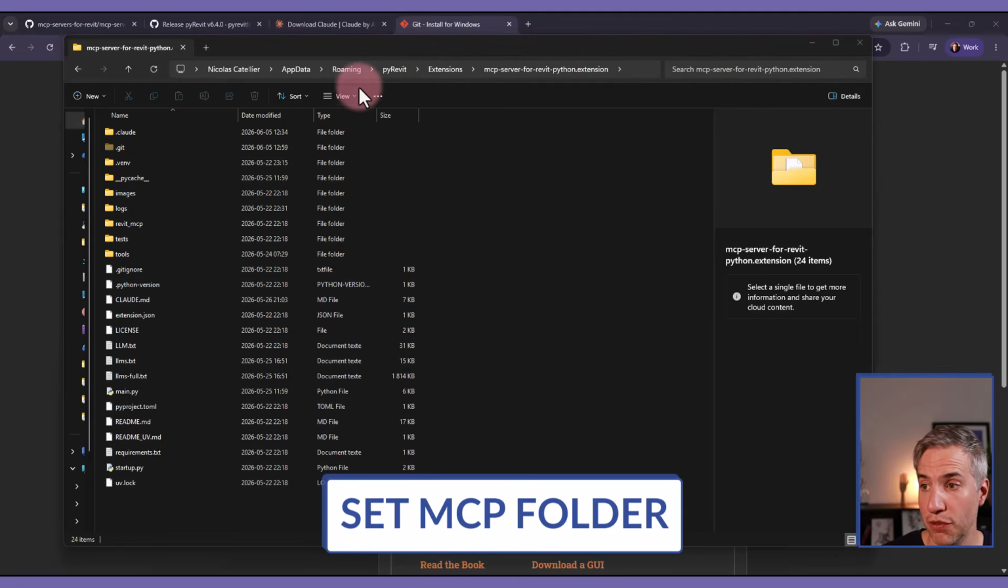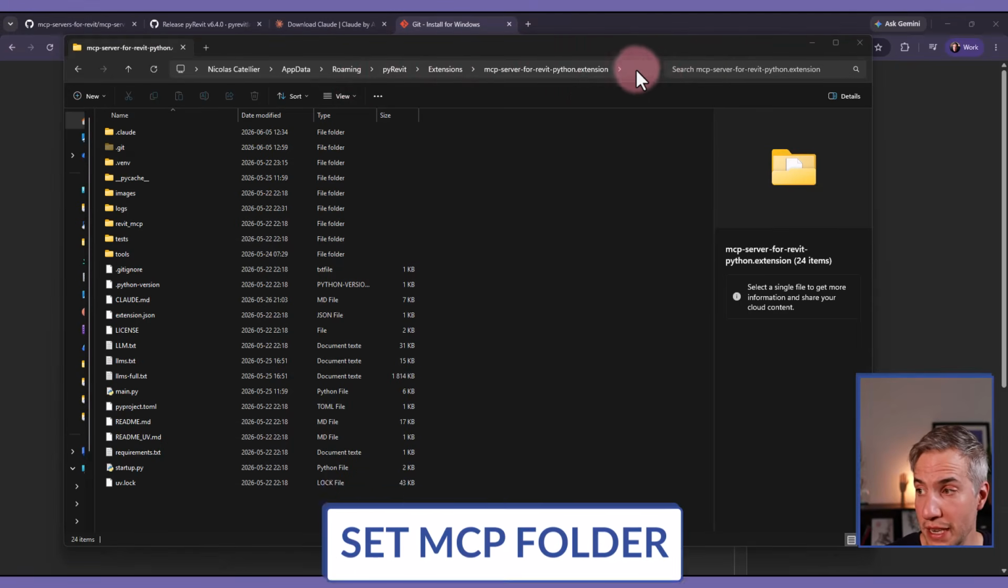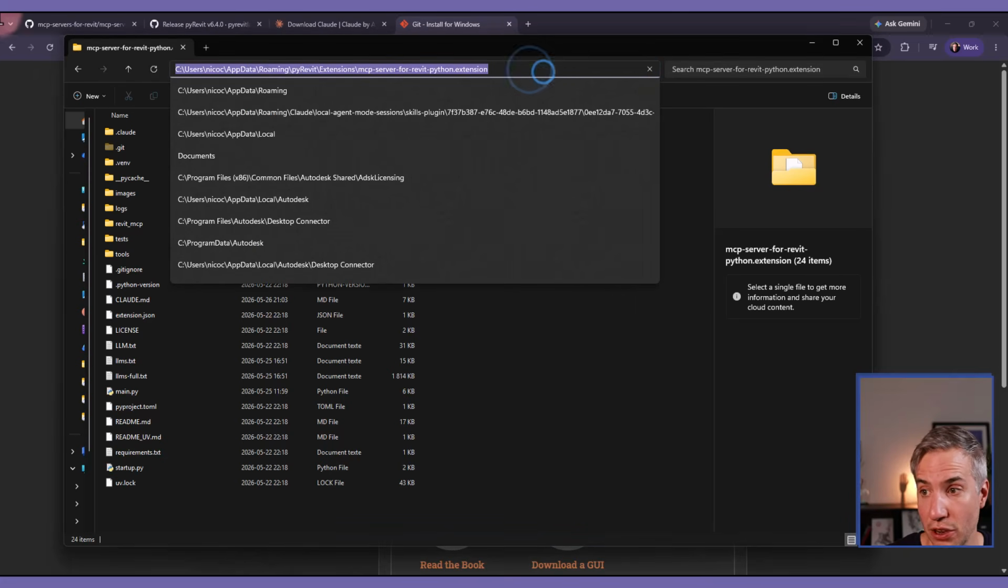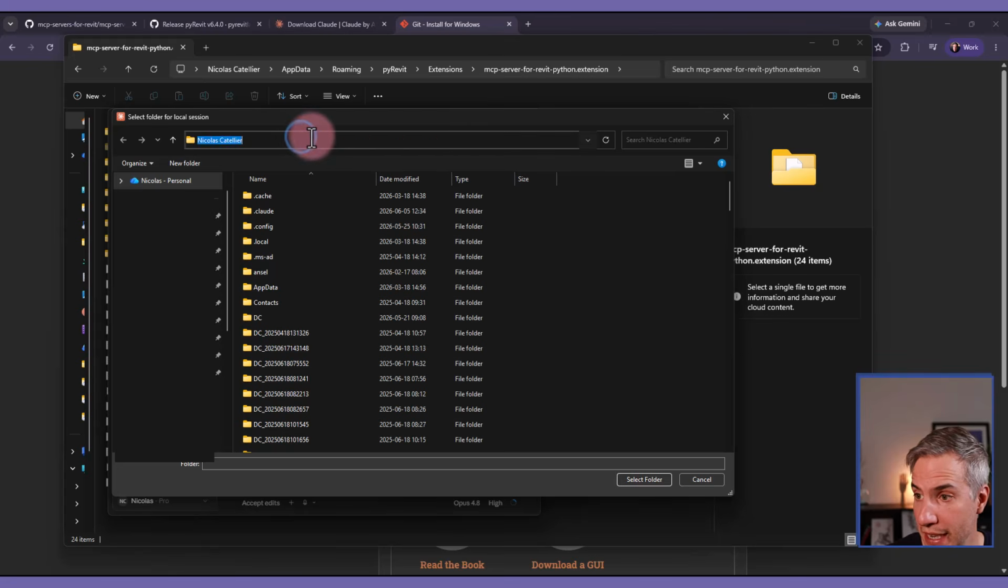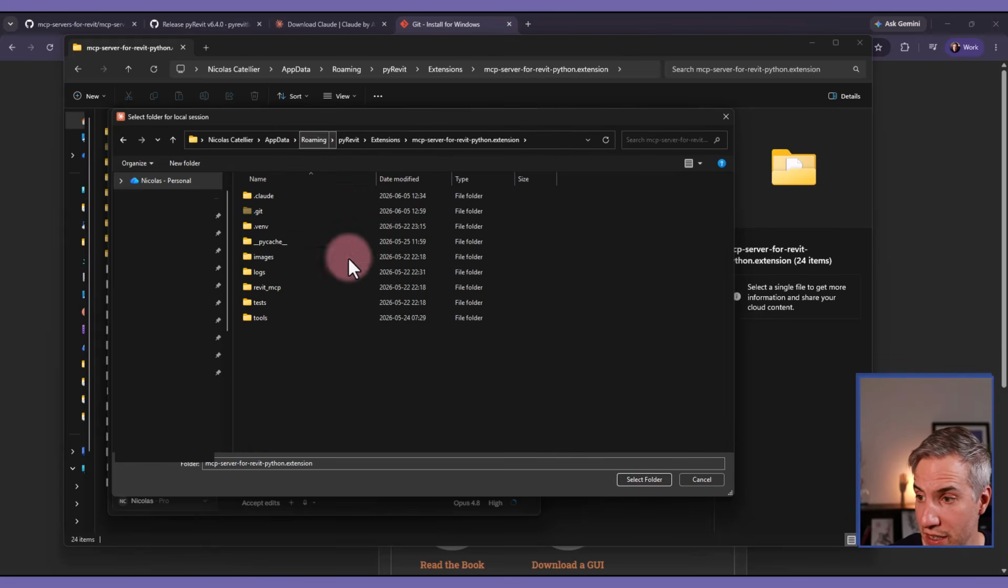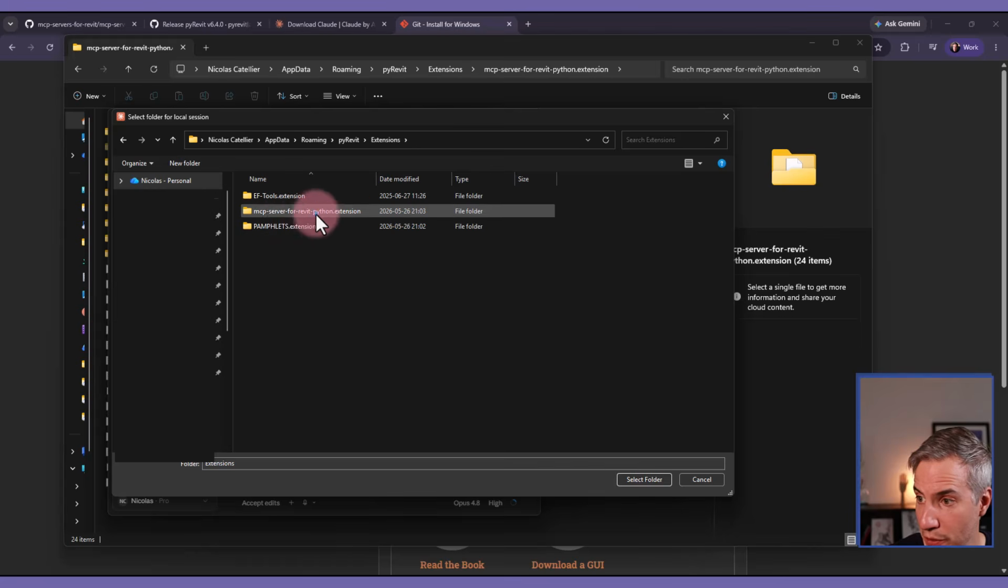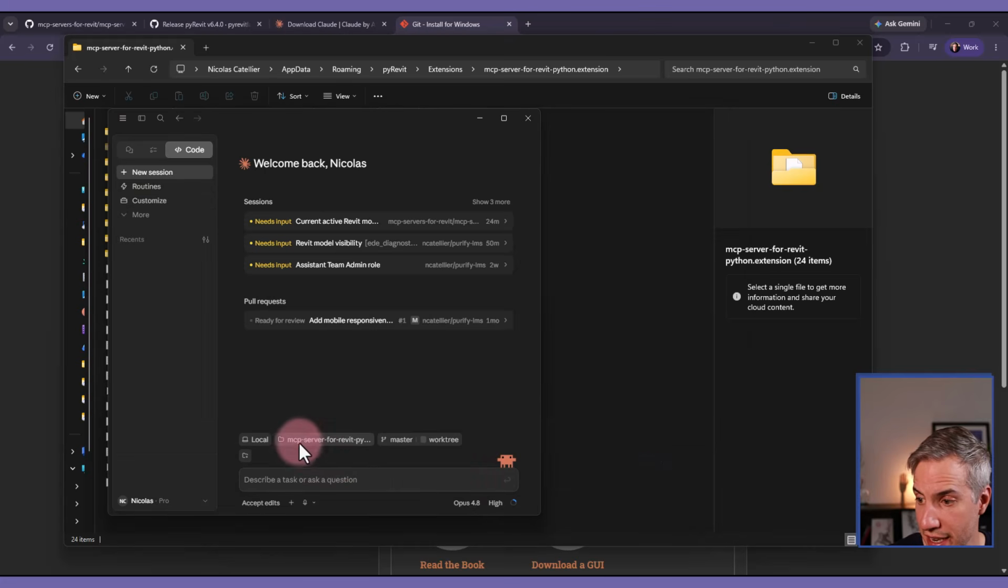Then you must find the folder where the MCP server has been installed for pyRevit. I have it right here, so you can copy this link, and let's go back to Claude Code. Here currently it is working on my desktop, so I will select a new folder. I can simply paste this link right here. And in fact, let me go back one level. I can pick this folder and select it. And now you should see MCP server for Revit Python over here in Claude Code.